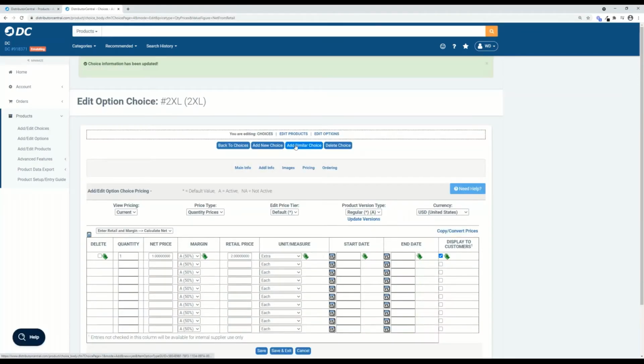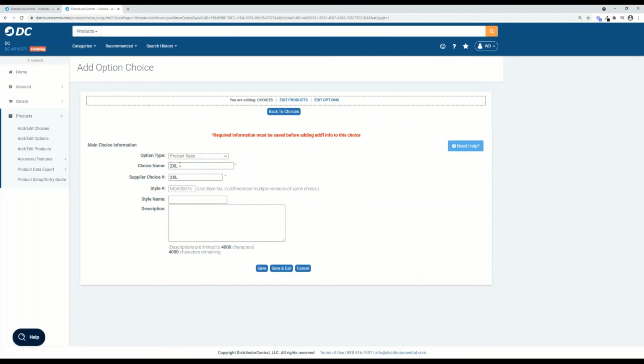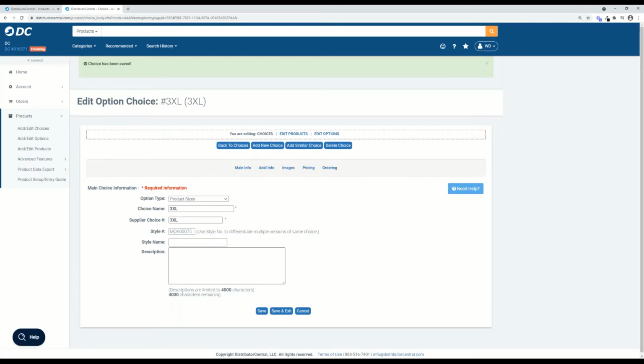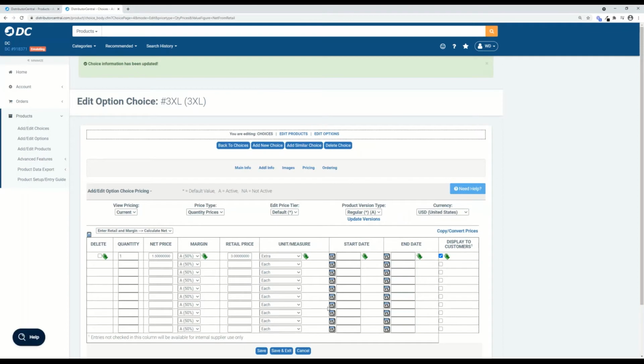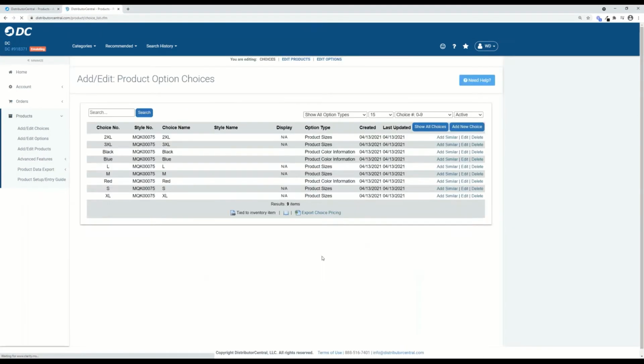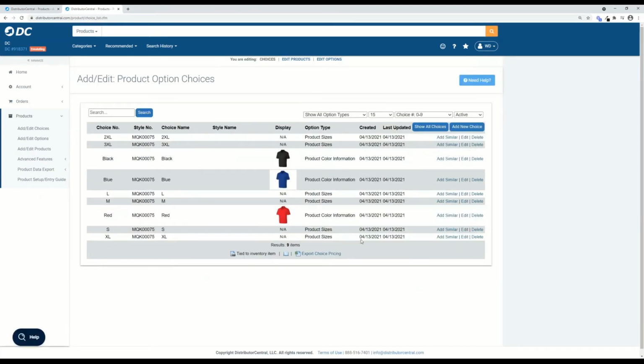And then I can do add similar, and we'll do 3XL. Hit save. And then go to pricing again. And we're going to change it to $3, make it simple. So 2XL's $2 extra, 3XL's $3 extra. And if I go back to my choices, you can see I have all the stuff I need for my polo product that I'm going to create.